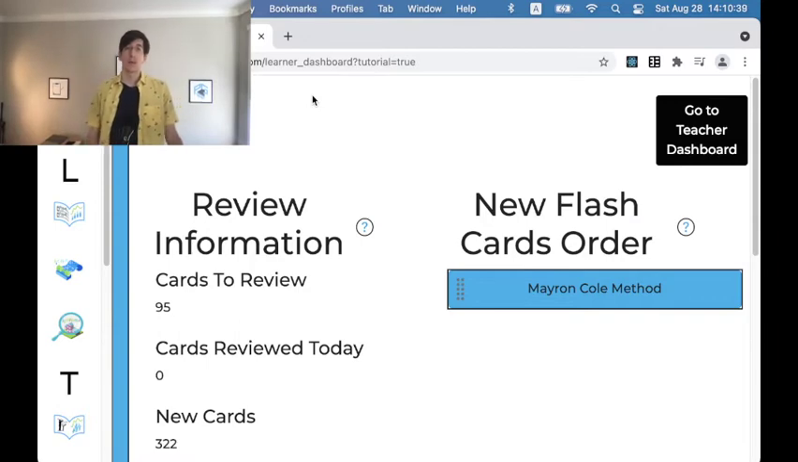You're going to see this popping up throughout the website, and we really hope you like it because it'll hopefully reduce a lot of questions and provide more clarity about how to use the website.